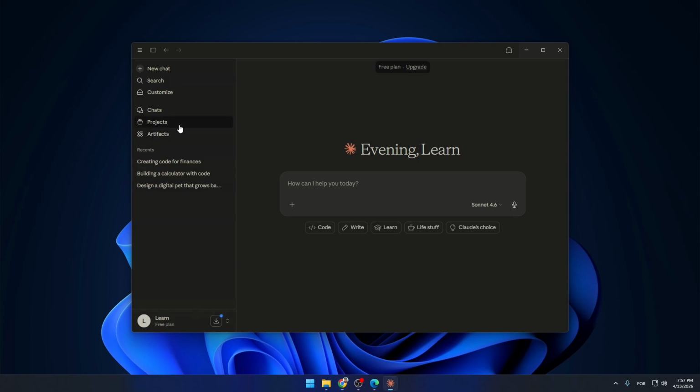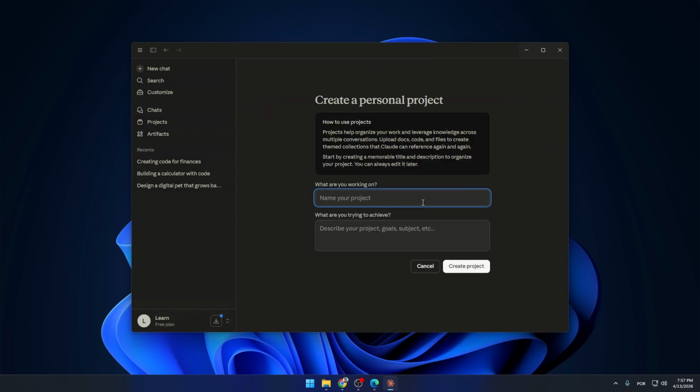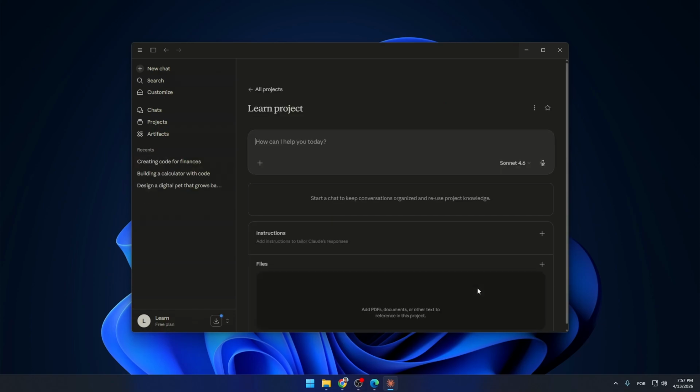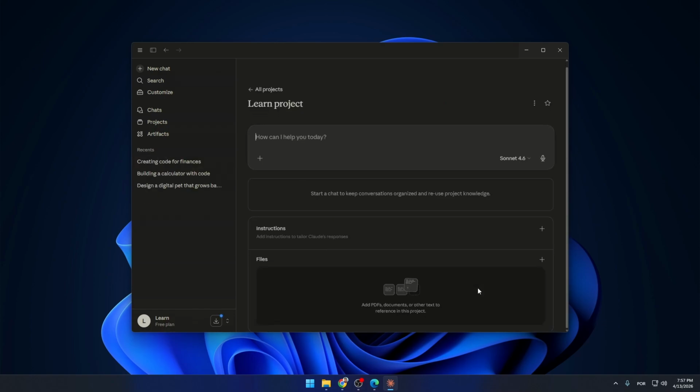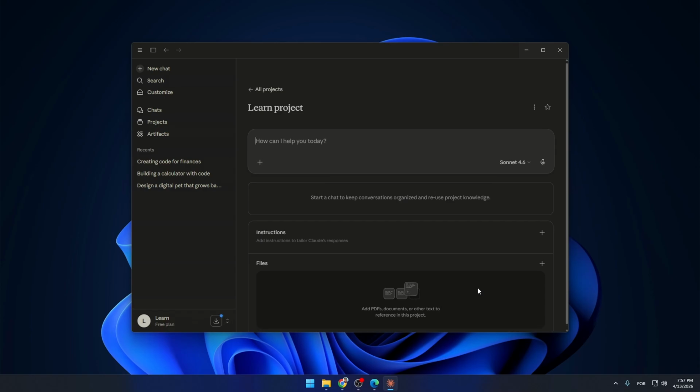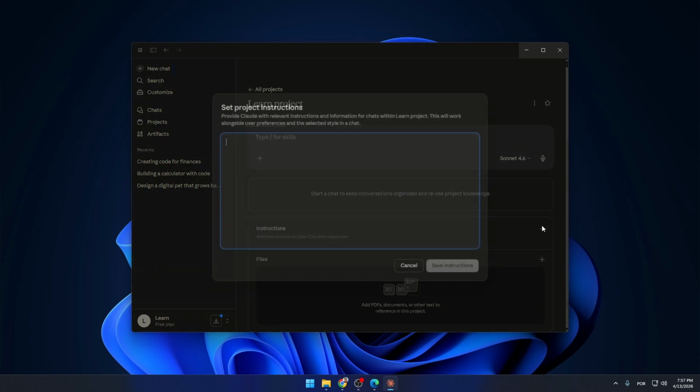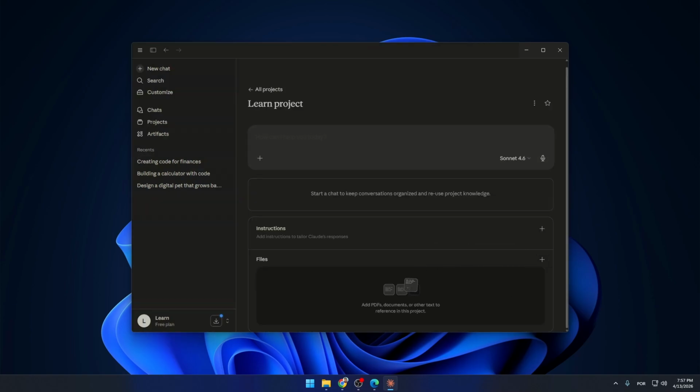Once you are inside, look for the option to create a new project or start a new conversation organized by topic. Usually, you can click New Project or Start a New Chat and define the project goal in your first message. Next, clearly describe what you want to create, such as a website, app, automation, or any other type of task. The more details you provide, the better Claude's responses and suggestions will be.